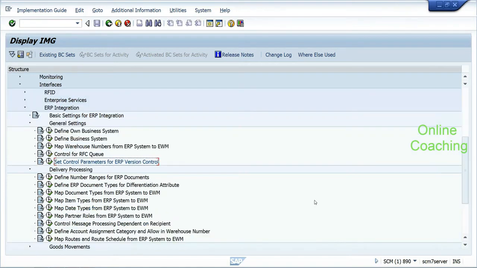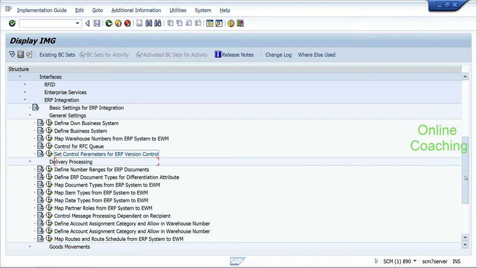Till this point, we defined the business system and then we mapped the ERP and the EWM warehouse also. And the same way, you have to maintain the QRFC settings also.